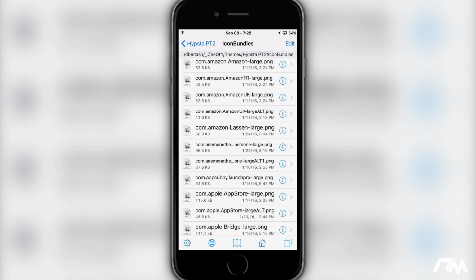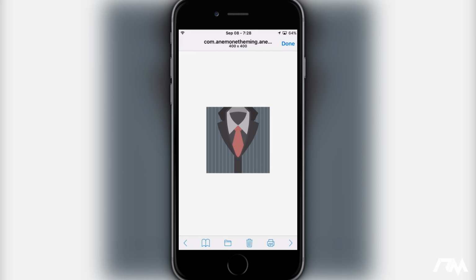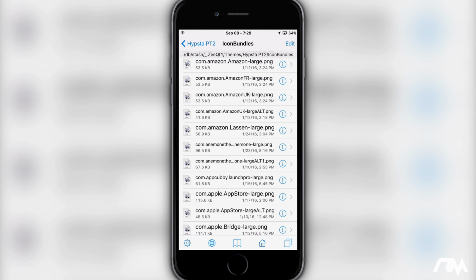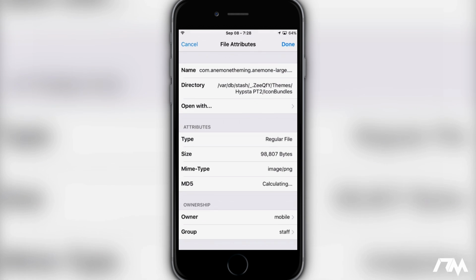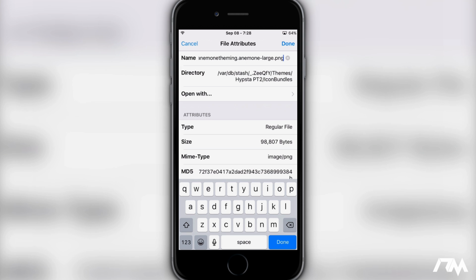So what we're going to do here is go into the one that's being used. I'll show it again. That's the one that's being used. We will click on the little i on the right, and then click on the name. The name is very important. That is basically what's going to allow you to use the icon. As long as it has the correct bundle identifier name, that's what's going to be used.